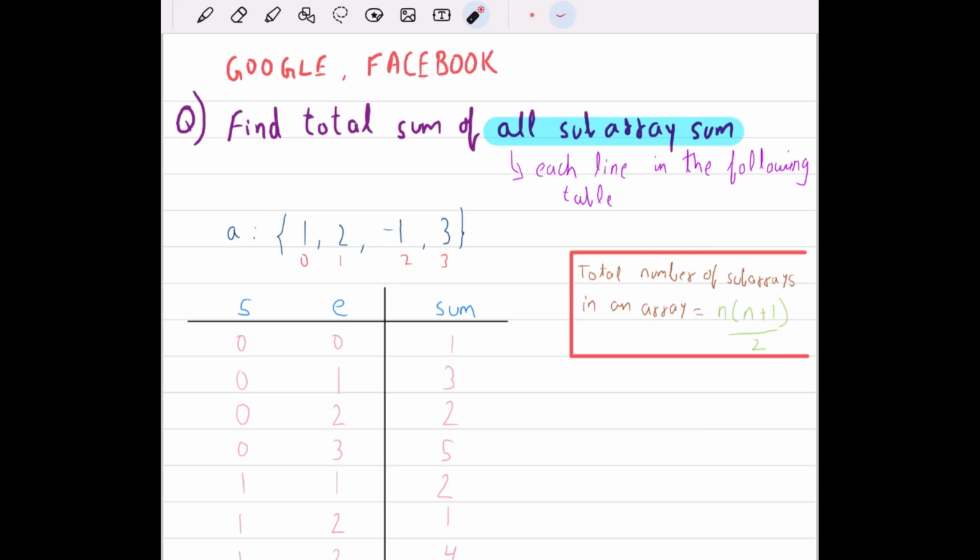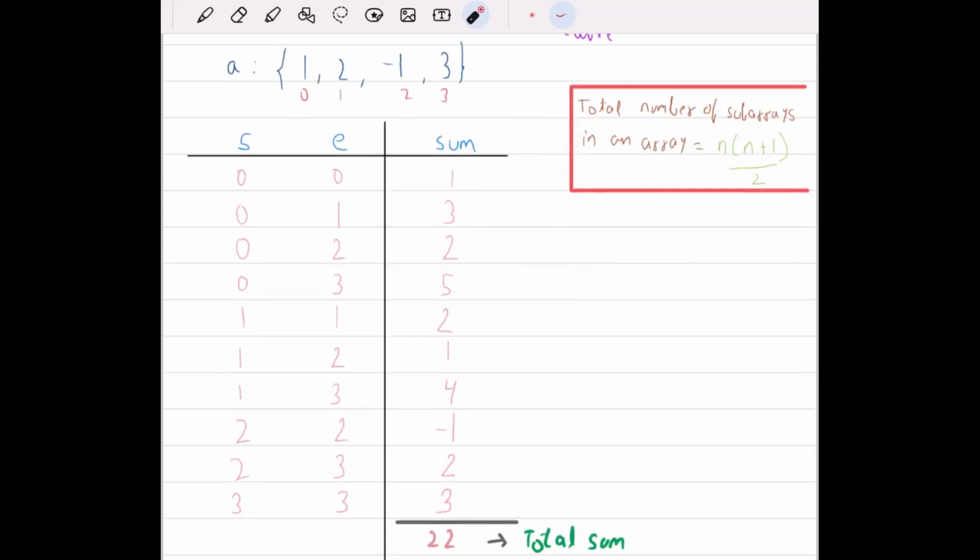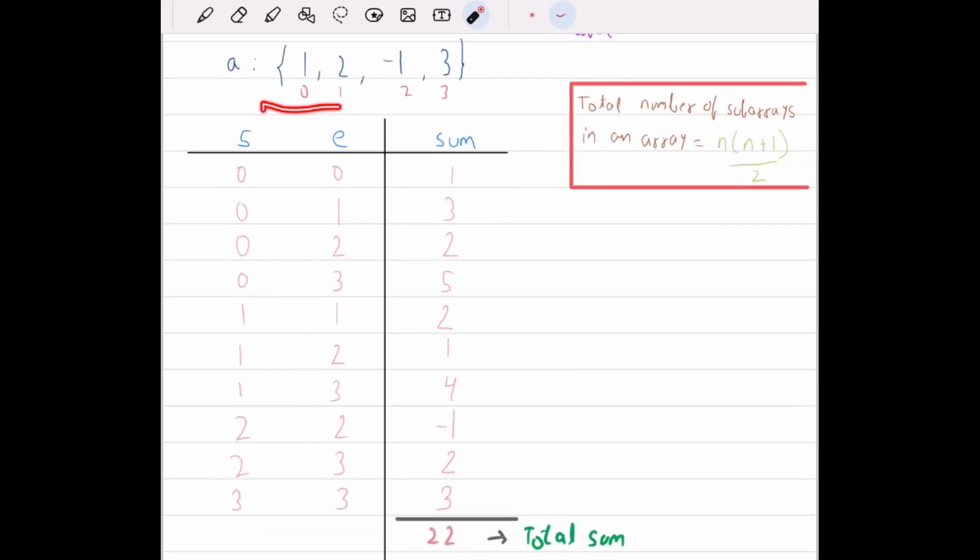So now let's proceed. If there is an array, we have to get the total sum of all subarrays. Okay, so what does this mean? Let's understand with an example. If there is an array, there will be a set of subarrays for it. So how many subarrays are there? We have to get the total number of subarrays.